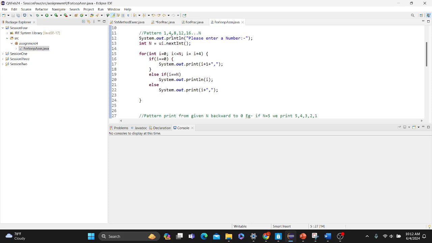So if we look at the pattern, this is incrementing by 4. 4 plus 4 is 8, 8 plus 4 is 12, and so on up to that number. It will increment by 4. The only thing is this first number, where the increment is by 3. If we add 1 plus 3, we get 4. So we have to figure out how to do that.